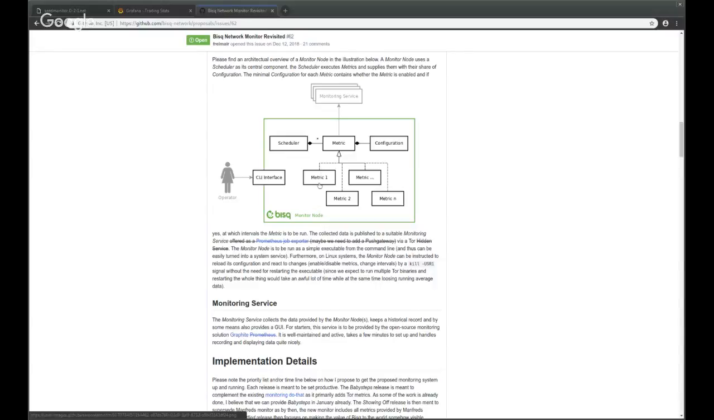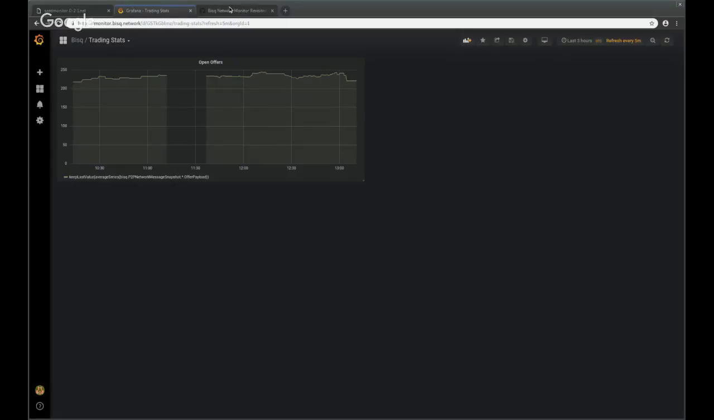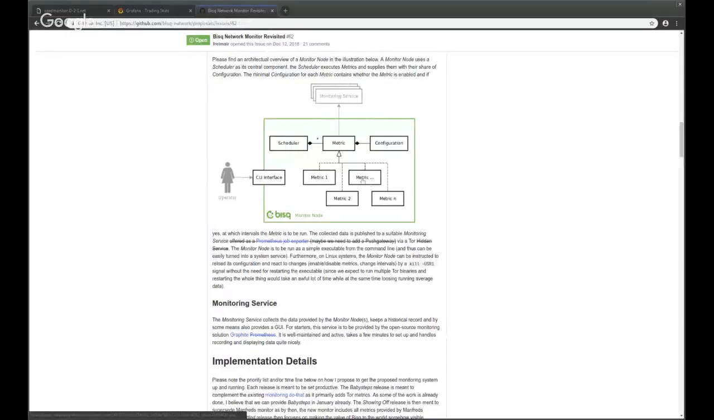So one metric is the Tor round trip time, for example. Another metric is the open offers, for example. There is a common configuration system behind this. There is a scheduler integrated. So if you want a new metric, you just have to implement the metric interface and do whatever you want.